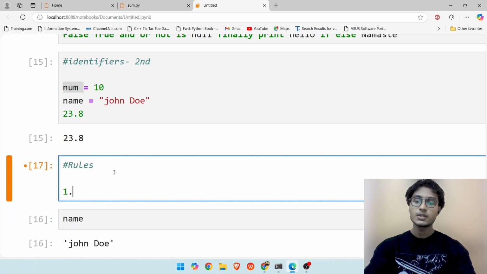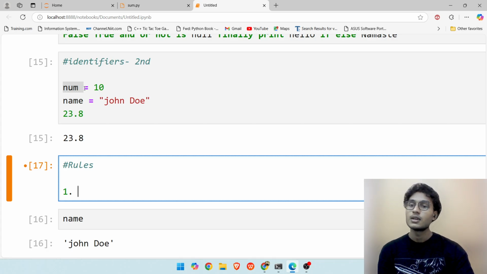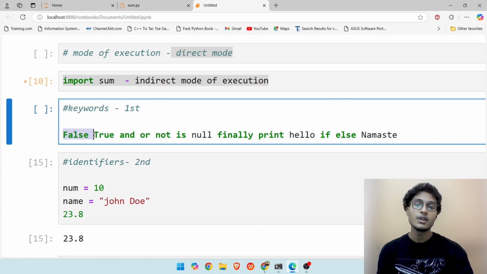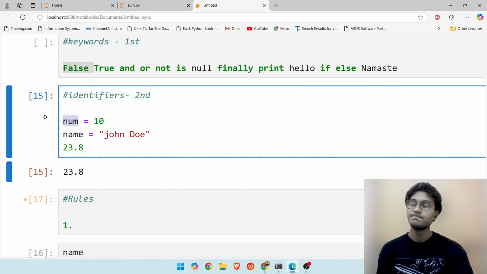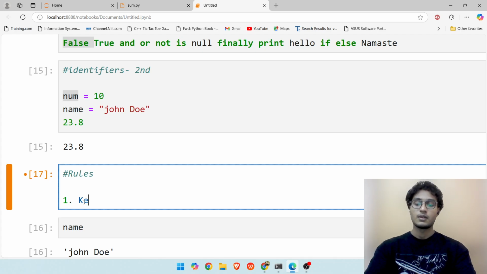So the first rule is very important. The first rule says you cannot use a keyword. You cannot use a keyword as a name. For example, no, you can't use a keyword as a name.